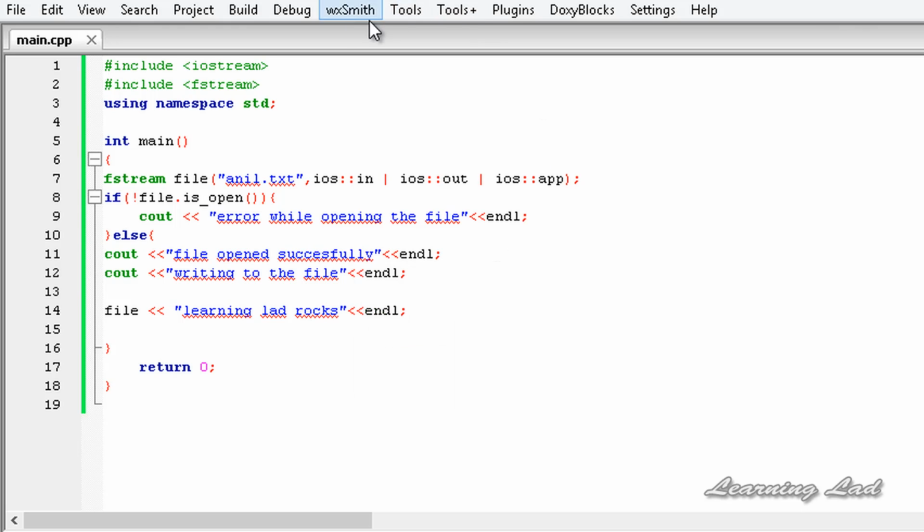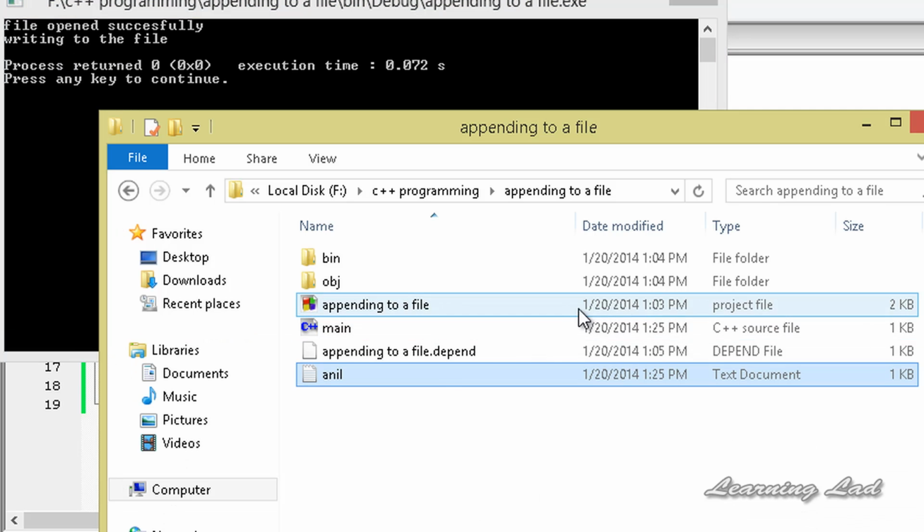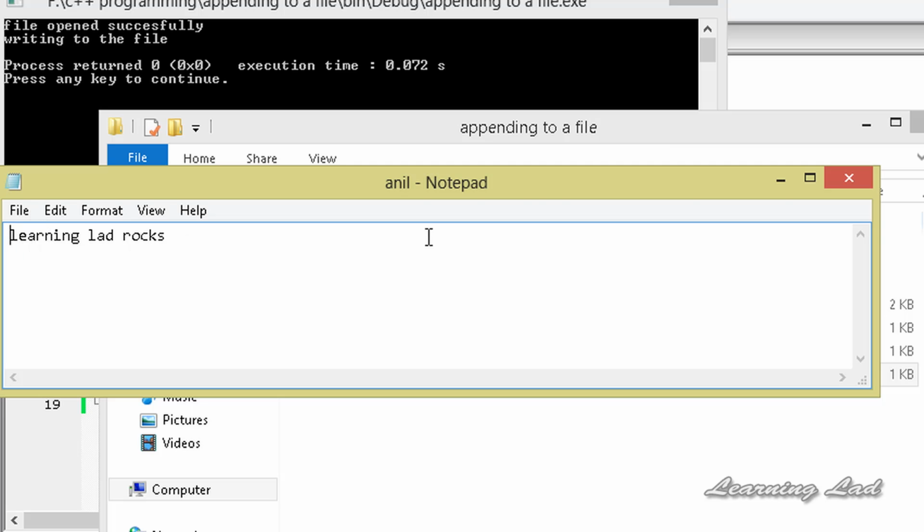Alright. Now I'm gonna build and run this, and it says file opened successfully and writing to the file. And if I open up the file, you guys can see learning lad rocks.